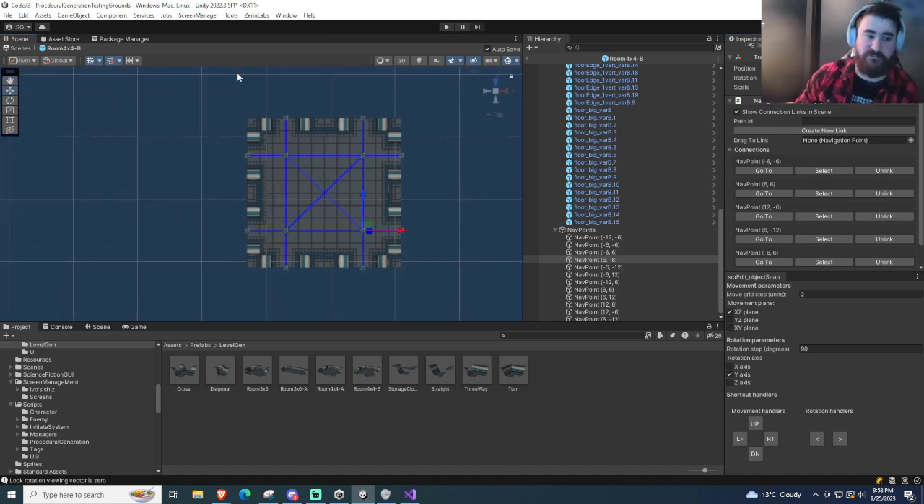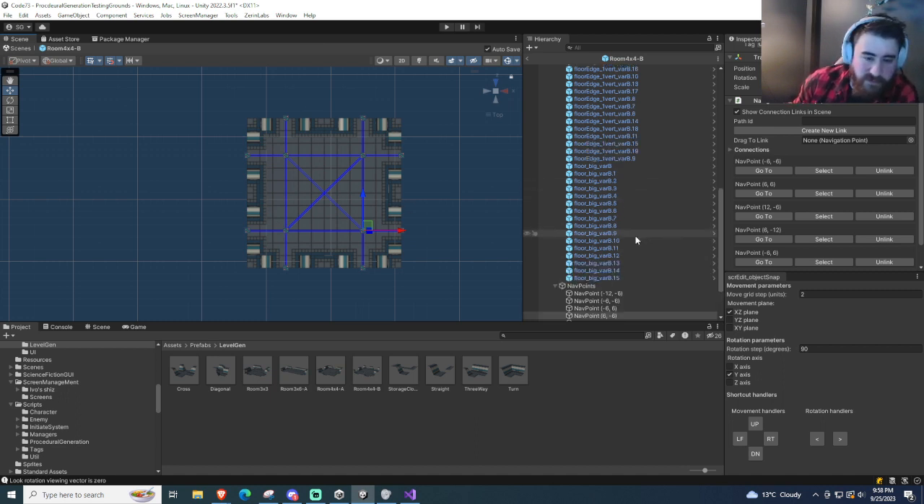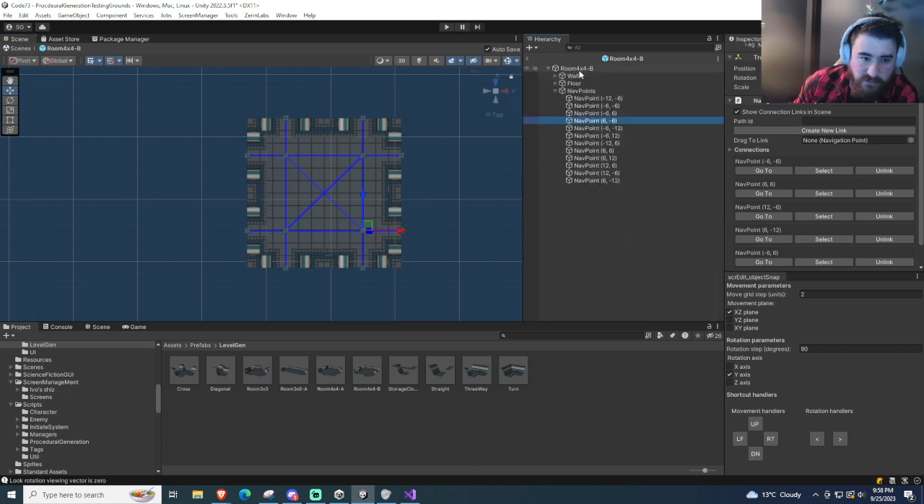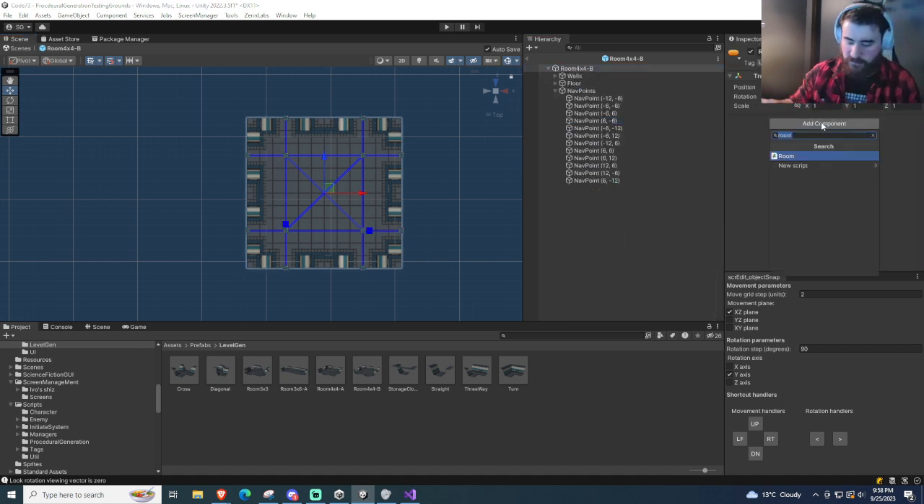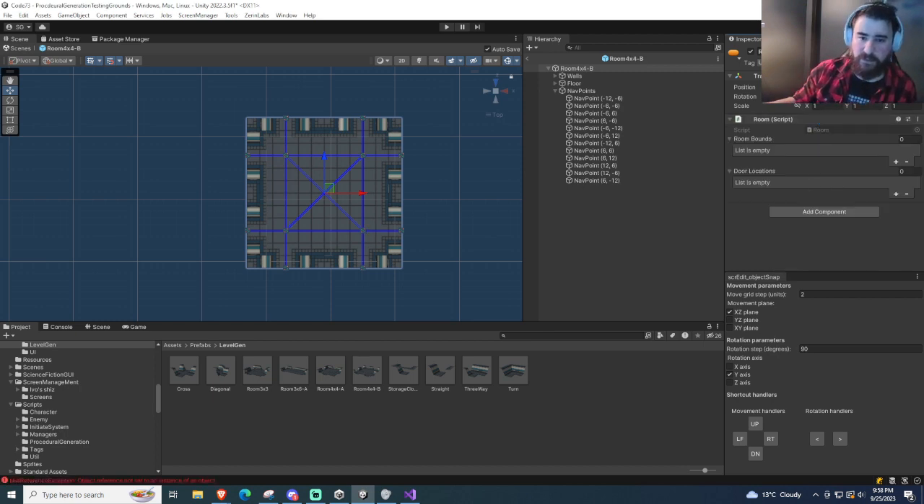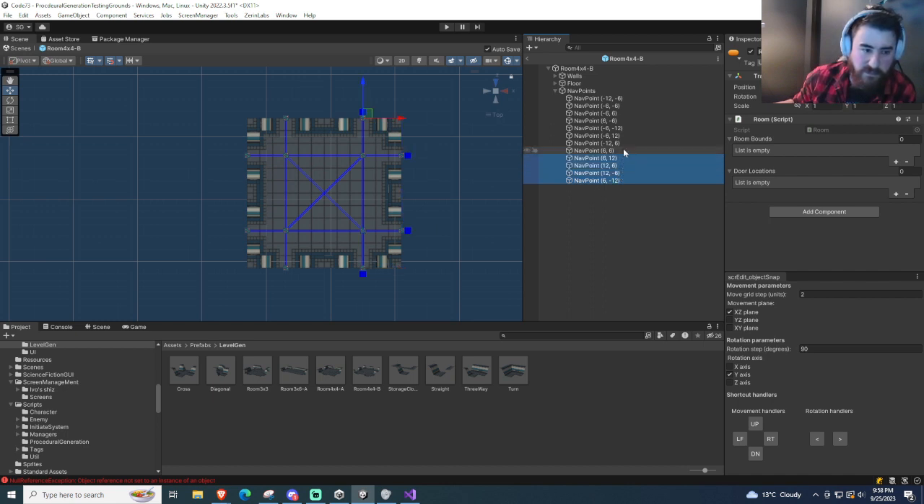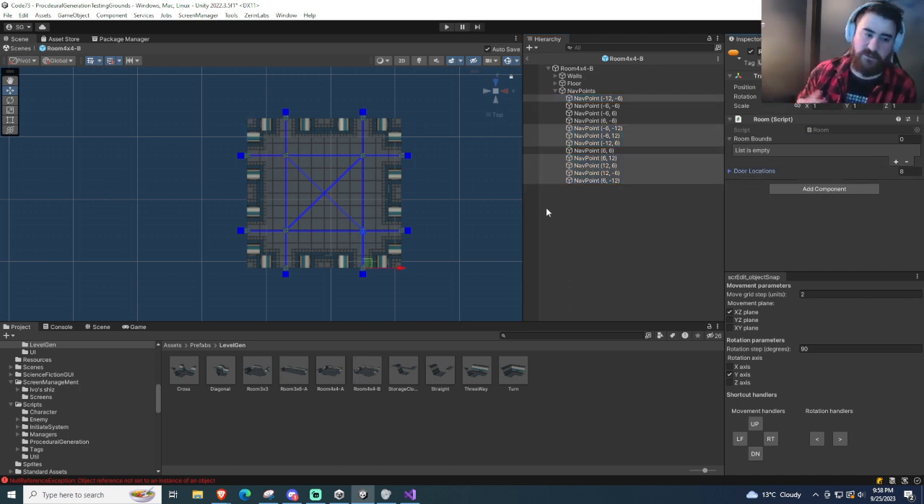Fancy room. Big room. Not even that big. It's the same room size as the other one. It's just got a bazillion transit little options. And then basically what I'm going to do is I go over to here and I add a room component and I lock it, and then I'm going to select anything that has a 12 in it, because those are all the edges. Go and slap the door locations in there.